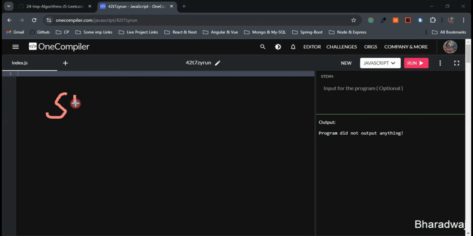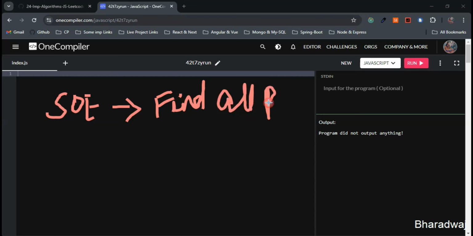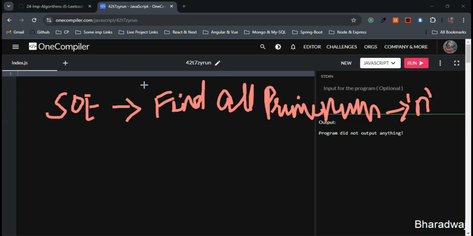I'll just write Sieve of Eratosthenes, SOE. The main approach is to find all the prime numbers up to the given number n. So we have to find all the prime numbers within n. Then this approach will be handy.